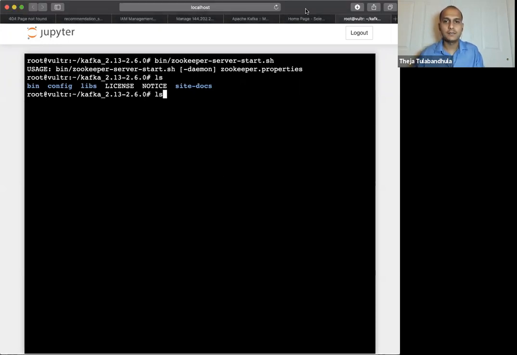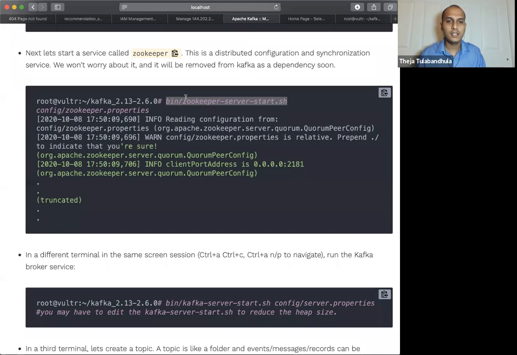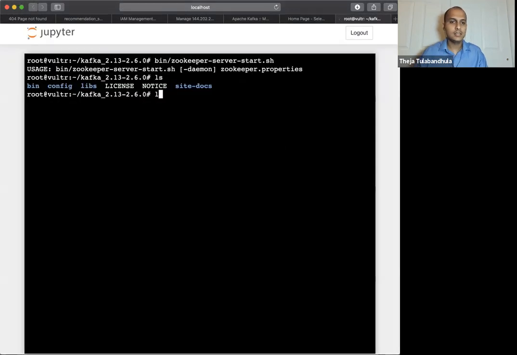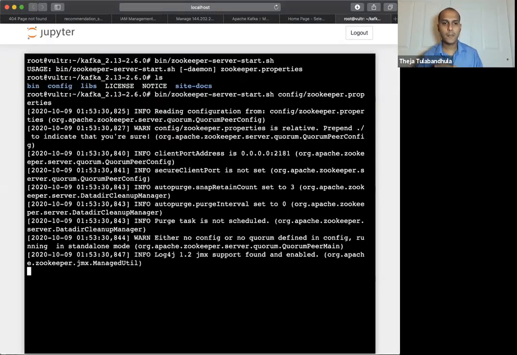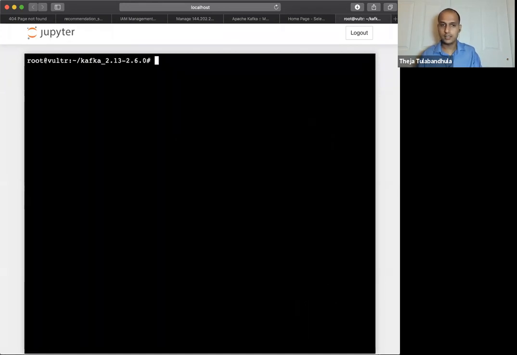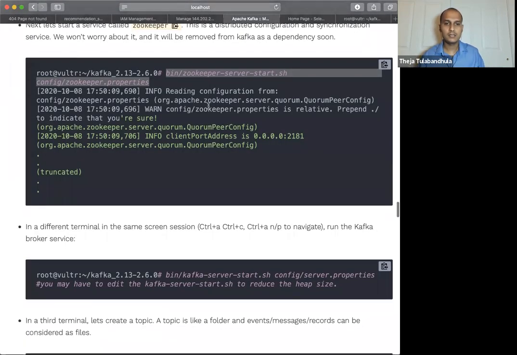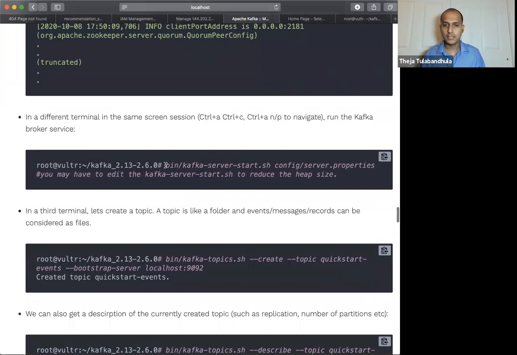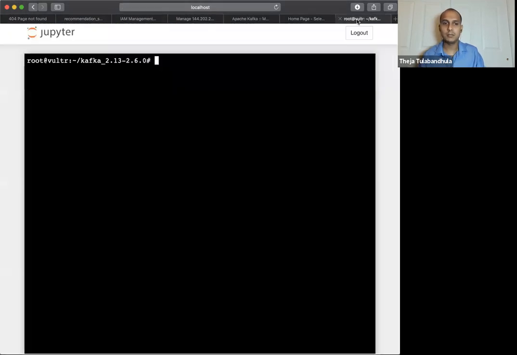Okay, I think I forgot to include the config properties. Okay, so this is the process running. Because we created a screen session, we can do Control A, Control C to create another session within this screen session. And this time we're going to run Kafka itself. So let's start this and see if it runs. Sometimes if you use a small machine, it will complain that it doesn't have enough memory, for example.